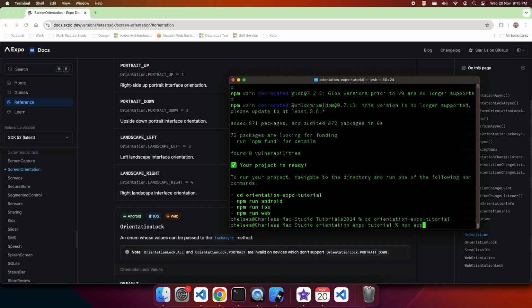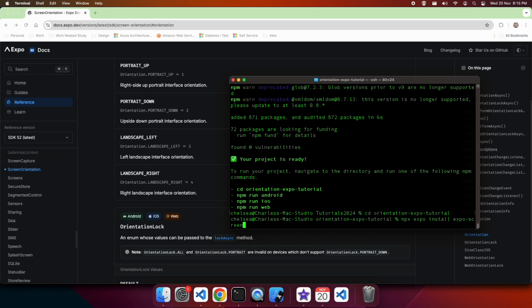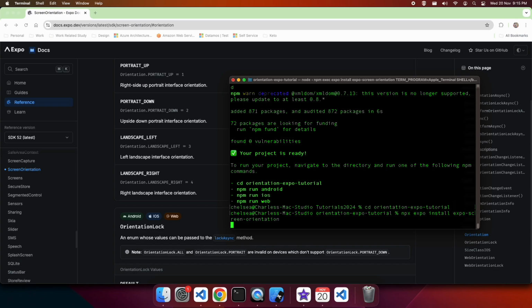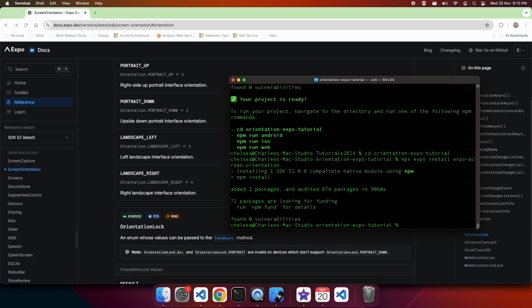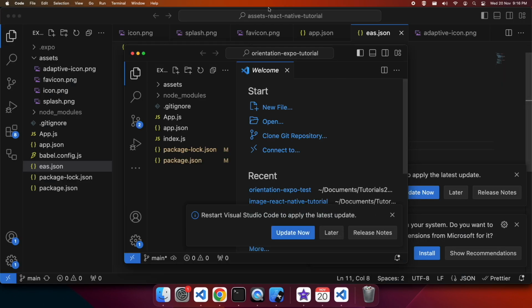And then I'm going to go ahead and install the screen orientation package. That's going to be used to check the screen orientation lock, and also unlock and lock the screen orientation. Cool, that's installed. Now I can go ahead and open up the code. I'm going to use this command that I've set up.